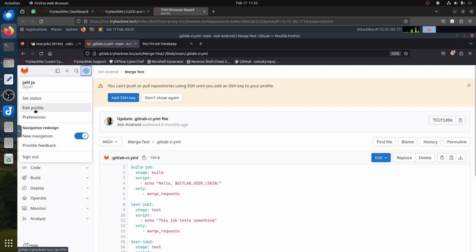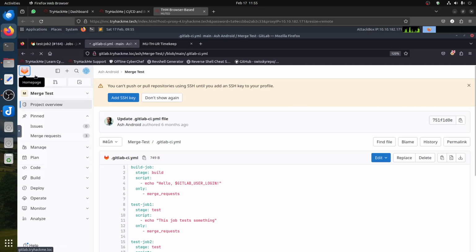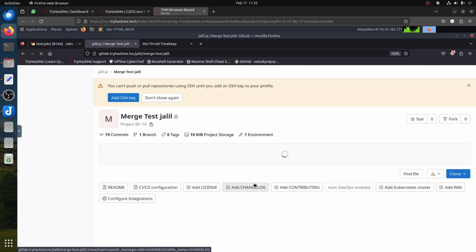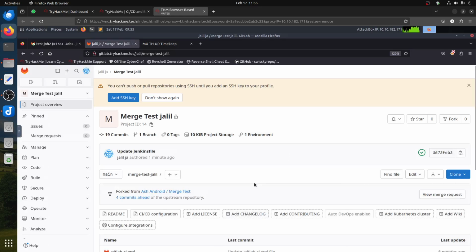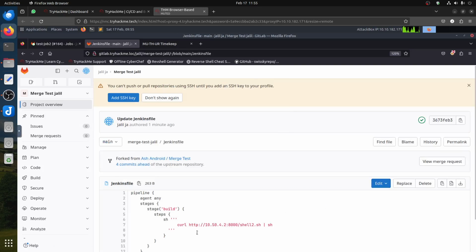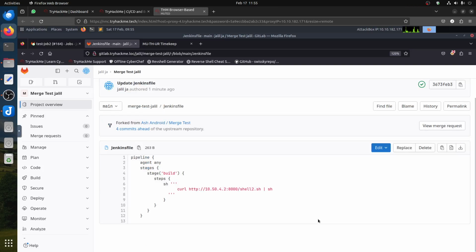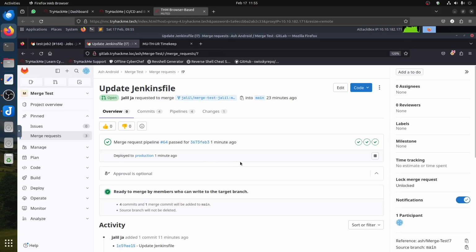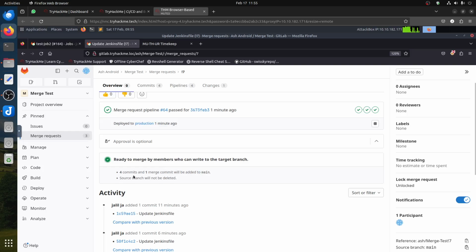This is me. Where's my projects? Let me see. This is my project. Sorry guys, I don't know what the hell is happening here. Jenkins file. Yeah, it's there, so it's not like I did something wrong. For commit, image will be added to the main.